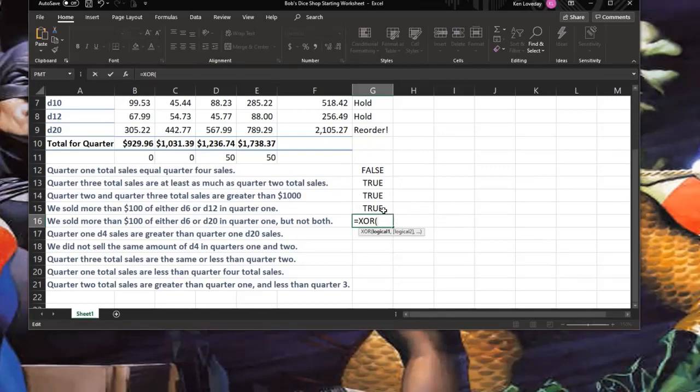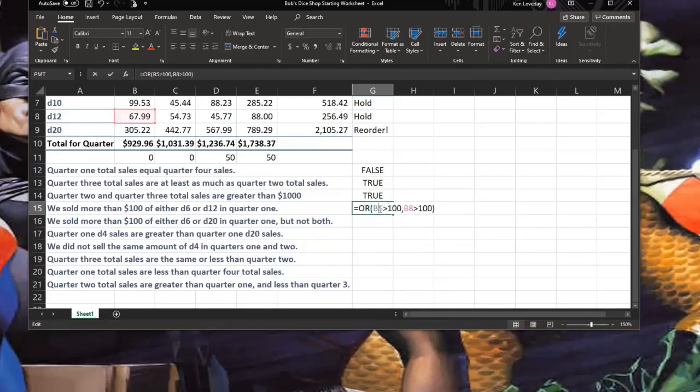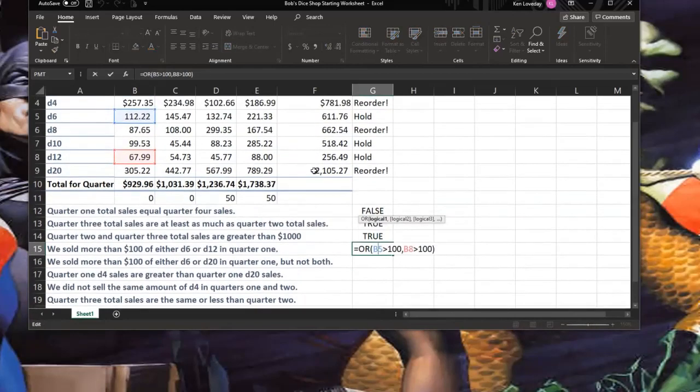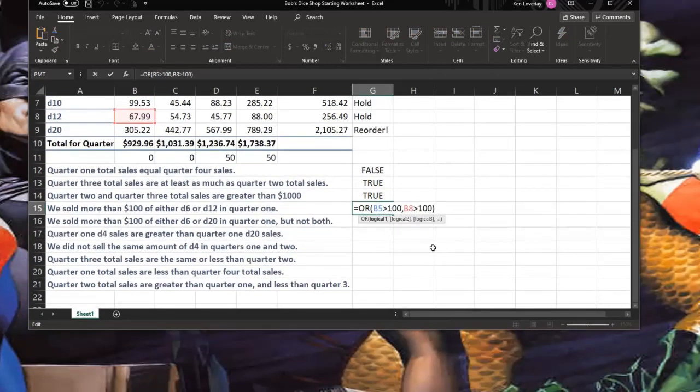Let's see. We sold more. Nuts. Wait a second. Let me look at this a minute. No, I did that right. Thank you very much. Okay. Equals XOR. Even the best of us get a little, you know what.